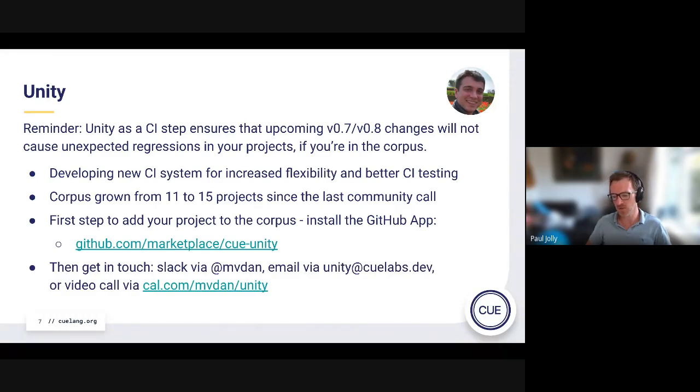There's two projects in particular that come to mind that have been in Unity now for 2+ years. And they have caught so many issues along the way. So expanding this corpus is a really good way of helping us help the community by improving the quality of these releases. So thanks for those who have submitted their projects there.